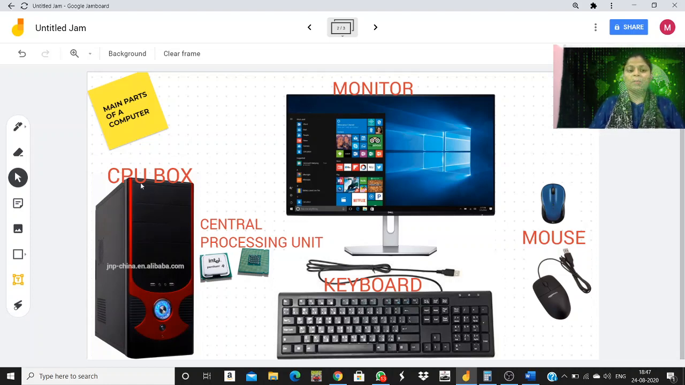And this is the CPU box. Central Processing Unit is the full form of CPU. This is the CPU box, and children, this small unit which you can see, the circuit, this is CPU. Generally we call this box CPU, but this is just the CPU box. The CPU is this small circuit. It is kept inside the CPU box, right?